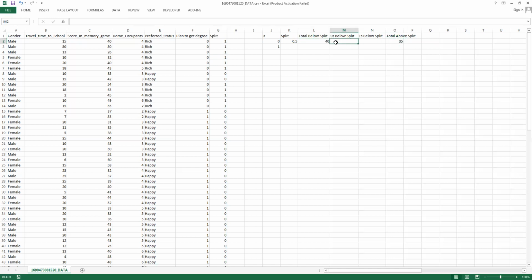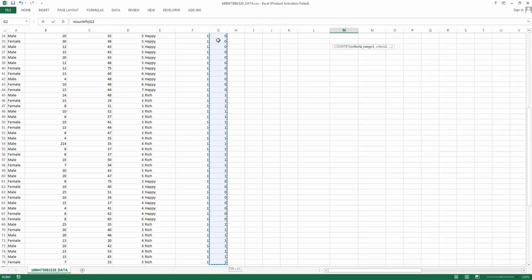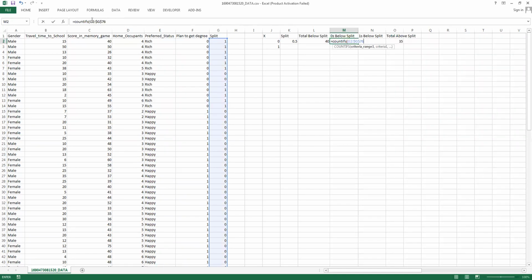And now we're going to count how many zeros are below the split. So what we're going to do then is use COUNTIFS, plural, right? COUNTIFS. These people need to actually be below the split, right? So I'm going to make this static again. And so it actually needs to be below the split.